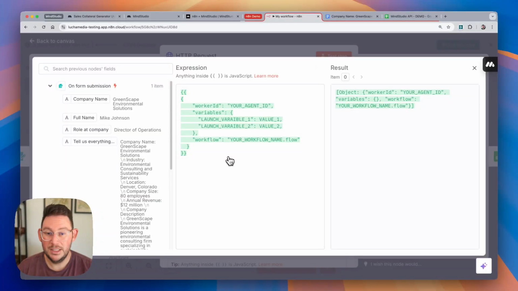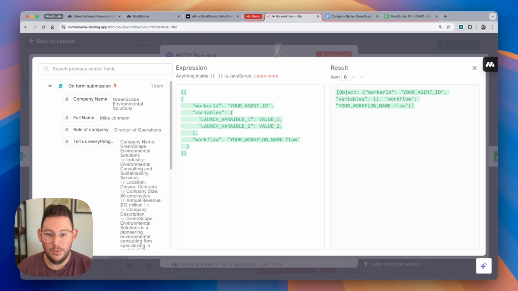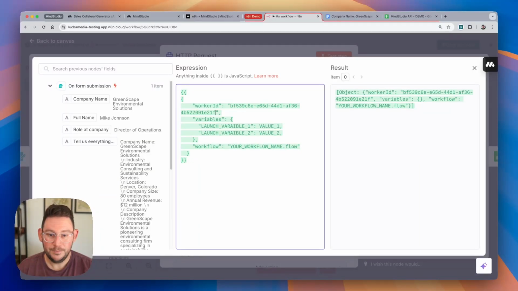And from here, we can simply start swapping out the values in this pre-configured code snippet. So you'll see we have our agent ID, we have all of our launch variables, and we will need our workflow name. So let's go ahead, we'll fill these out one by one. First, we'll grab the agent ID, and we'll find that again inside of our workflow, inside of our AI agent under the metadata section, and we can copy the agent ID, and then we will simply replace it here.